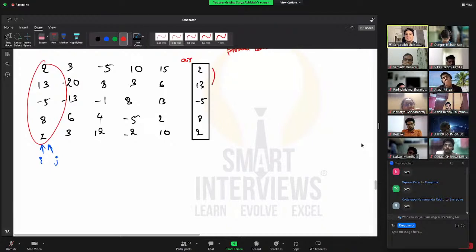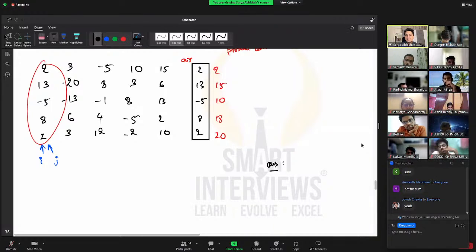Once I add it to my array, I'll do what? Prefix sum, Kadane's algorithm, exactly. I'll do Kadane's algorithm on this, which is prefix sum without carrying forward a negative prefix sum. That's it. 2, 15, 10, 18, 20. So till now, my answer is 20. This is the maximum I could find till now.